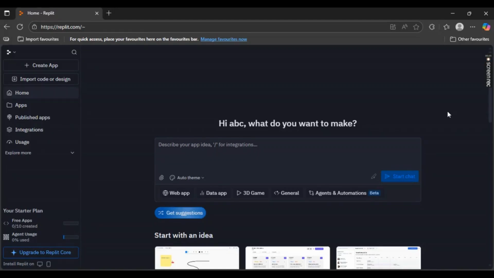Want to know how to change your theme in Replit? Well, no worries. In this video, I'm going to show you an easy step-by-step guide on how you can do it. Super simple and under a minute, so let's get straight to it.